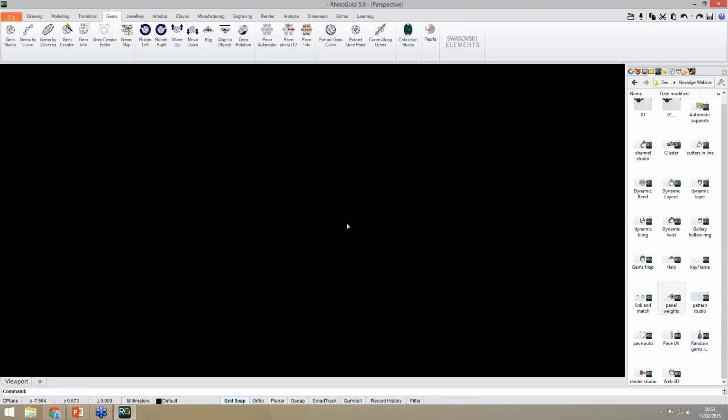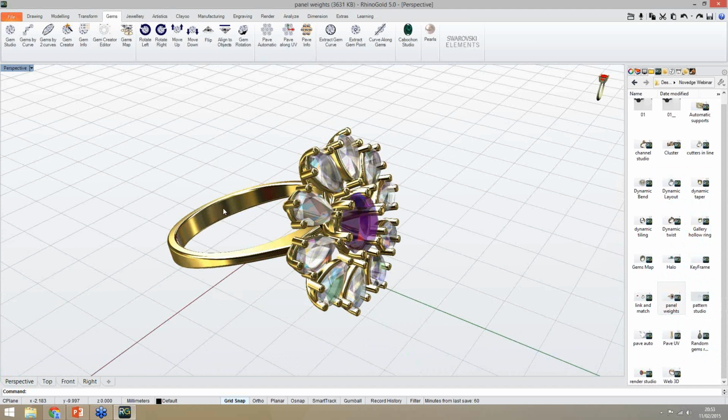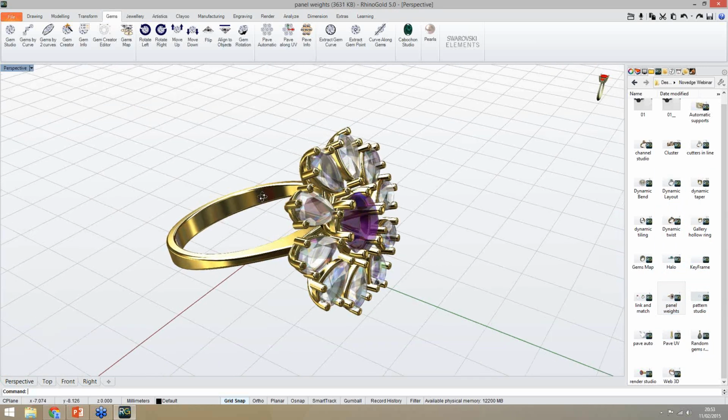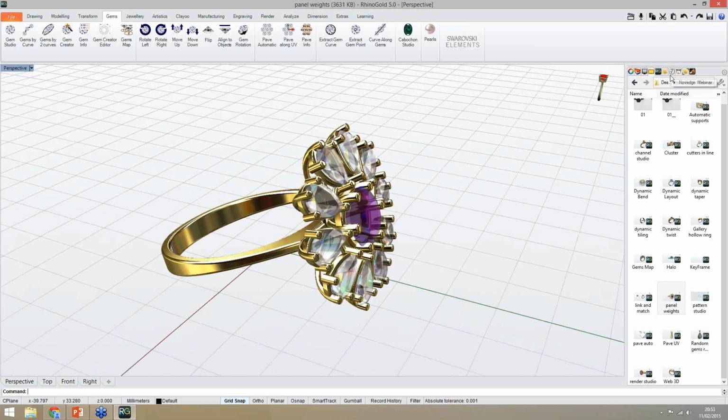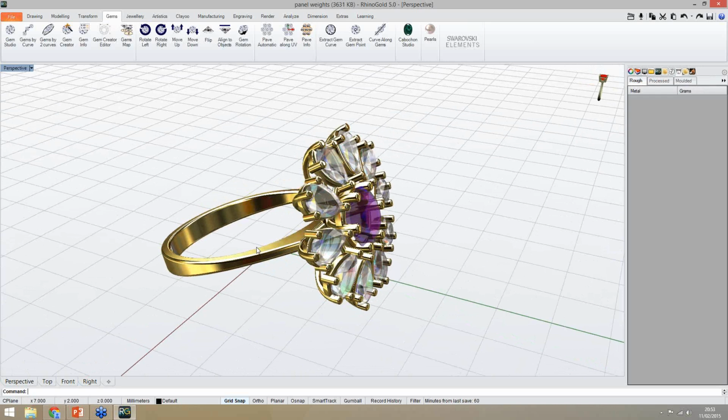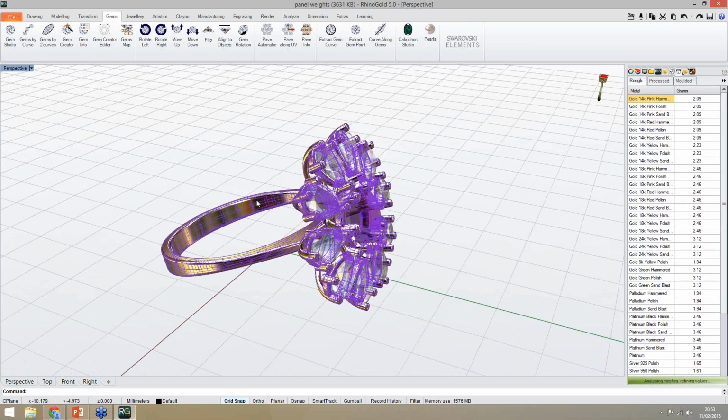So I just want to show you. Before we could of course know the weight from any material, any metal, any model. I can easily define the material and know the weight. But now with RhinoGold 5, the idea is to just select the model, and automatically RhinoGold will provide you the list from all the metals in our library. Remember, you can add your own materials, but in one single click you have all the weight from the different materials.